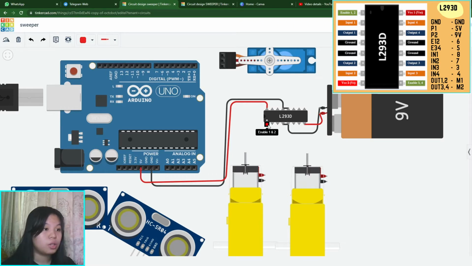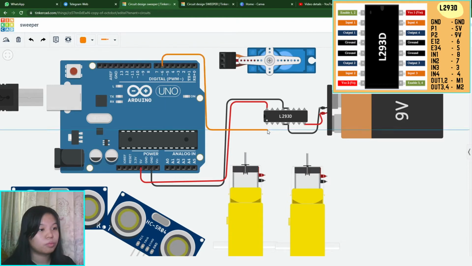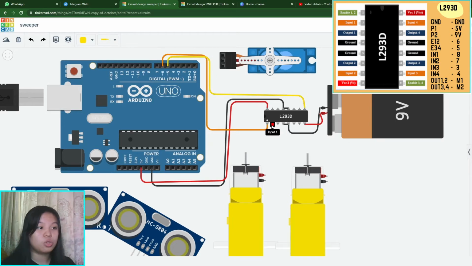Okay, next is to connect enable 1,2 and enable 3,4. Enable pins are used to control the speed of the motor. So we're going to connect enable 1,2 to PWM 6 and enable 3,4 to PWM 5. Next we need to connect input 1, input 2, input 3 and input 4. Input 1 we're going to connect to digital 8, input 2 to digital 7, input 3 to digital 3, and input 4 to digital 4.